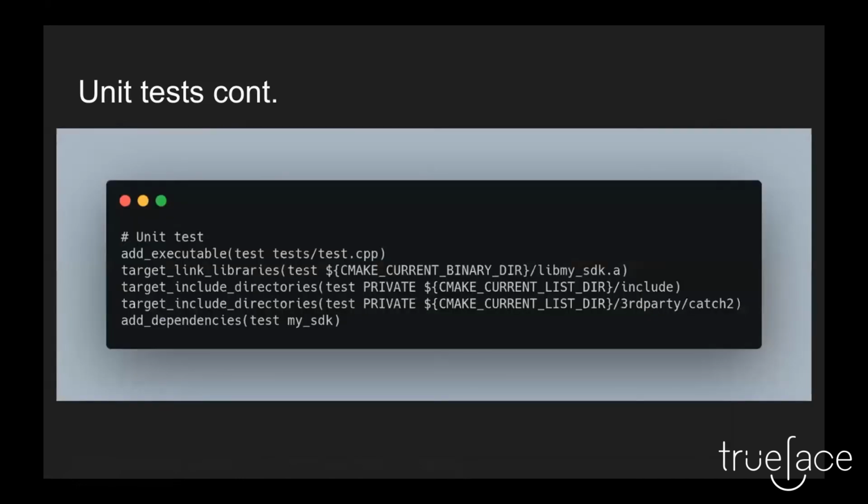So I'll quickly show the CMake commands required to build our unit testing executable. Basically, what I really want to emphasize and point out here is that we only need to link against our combined library, libmy_sdk.a, and nothing else. All the dependencies have been put into this one library. So that's all we require.